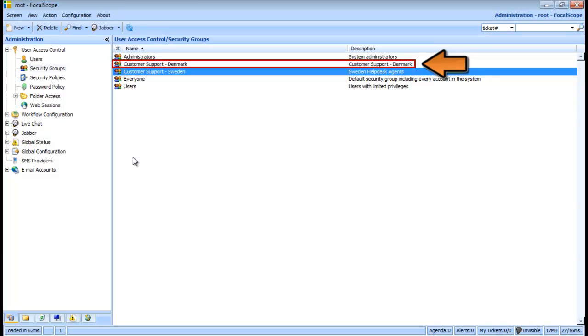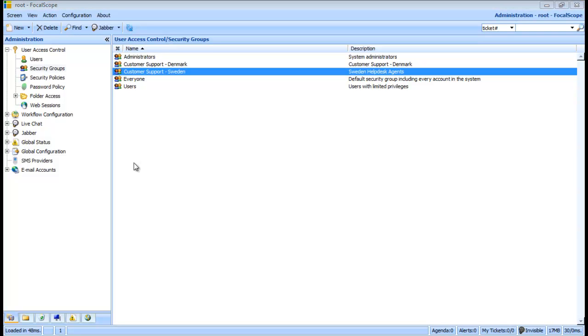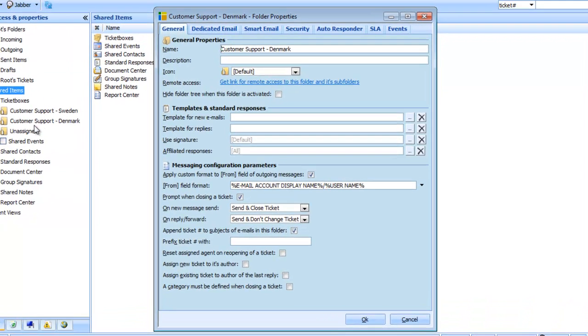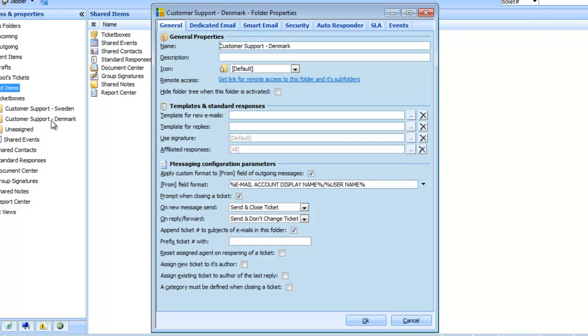Now let's revisit our ticket box, Customer Support Denmark, to apply these security features. As we stated in the earlier video, a ticket box, unless specified otherwise, is visible to everyone by default. Let's scroll down to the Folders, Access, and Properties tab at the bottom of the left pane and select it. In the left pane, let's now right-click on the Customer Support Denmark ticket box and select Properties. In the Properties window, let's scroll right to the Security tab.